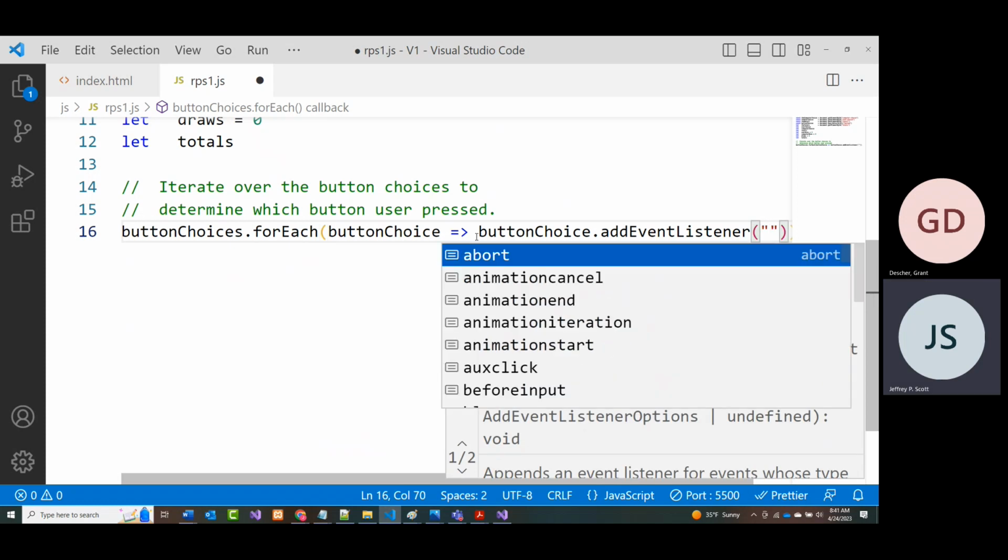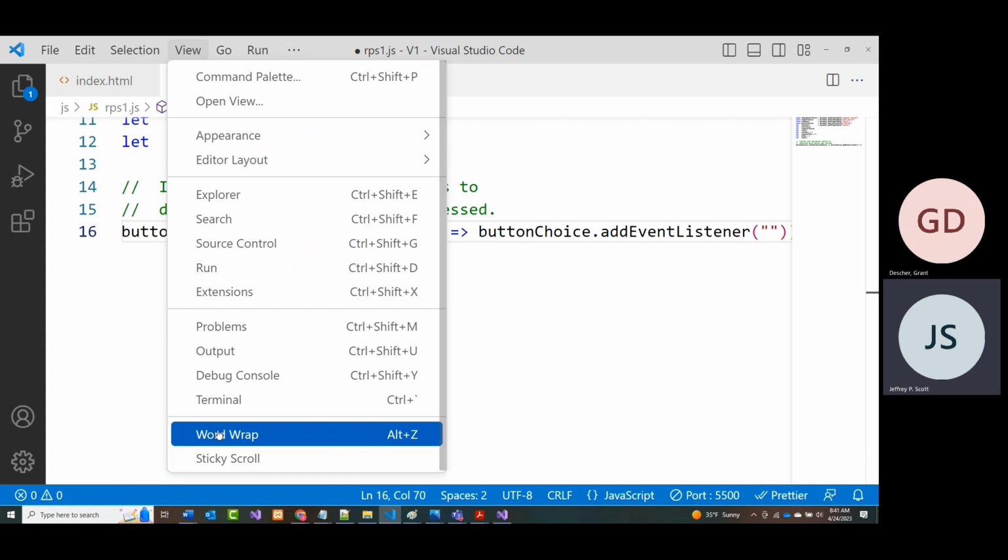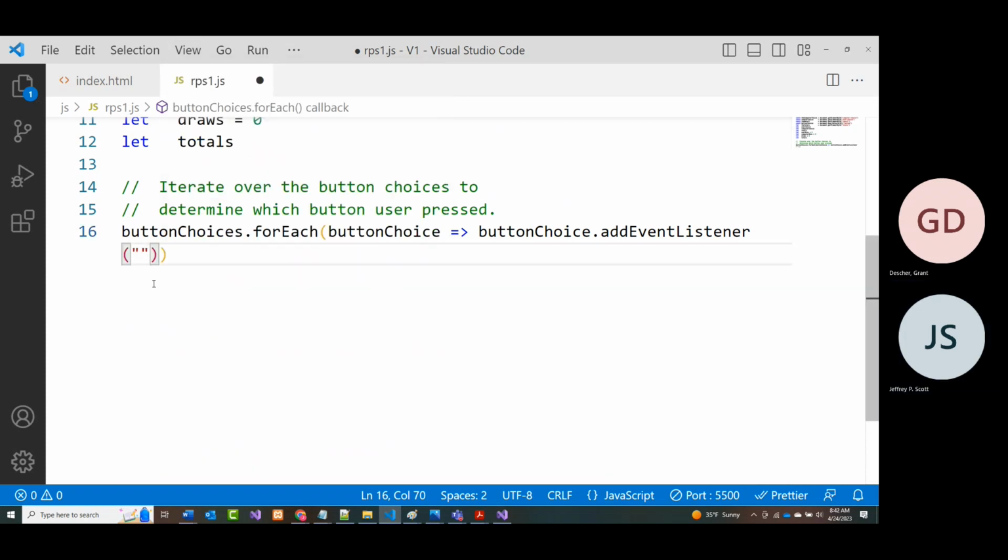And I'm going to move this down right now. In fact, let me set it up here. Let me do a word wrap. There we go.